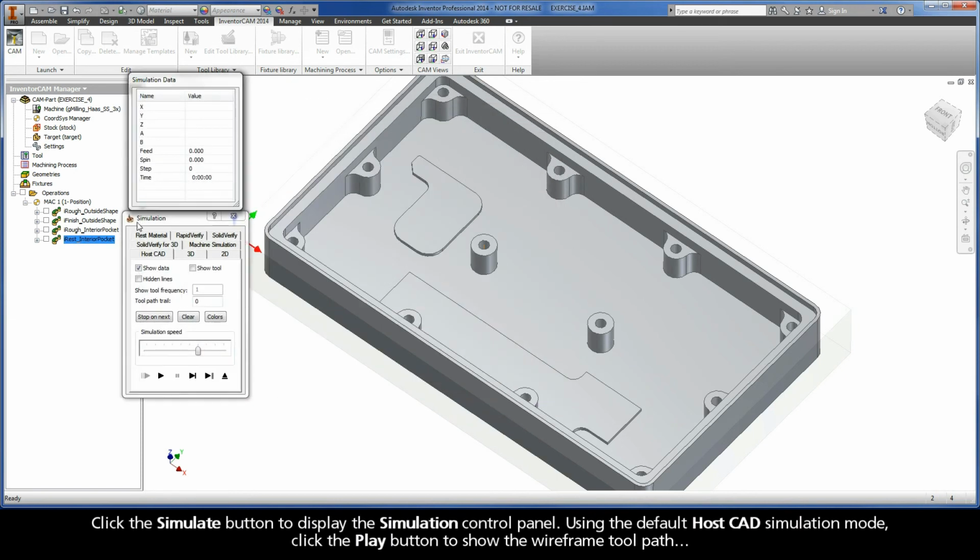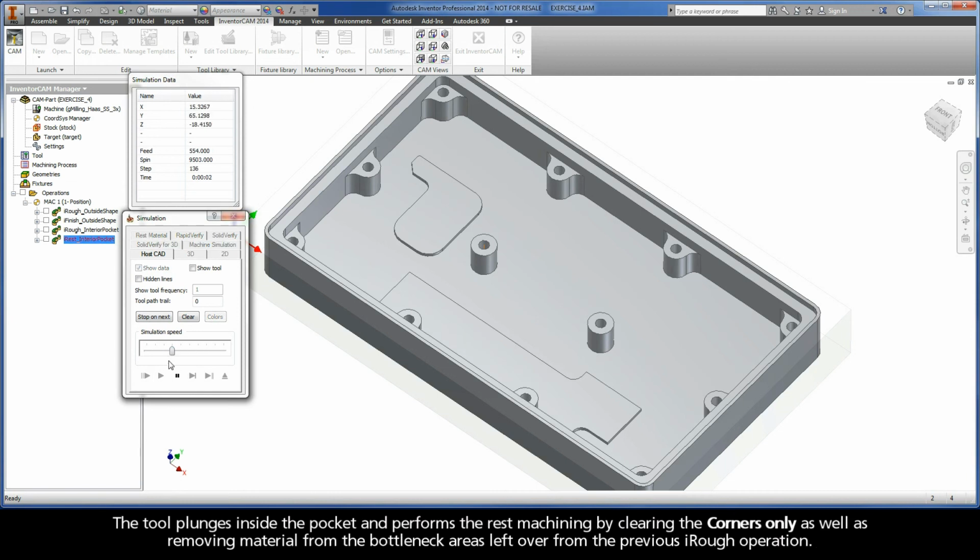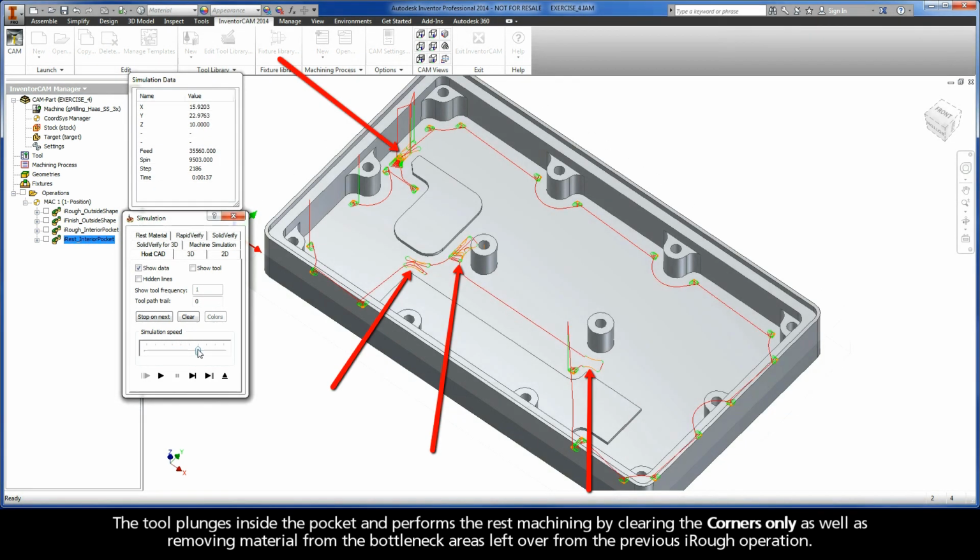Click the Simulate button to display the simulation control panel. Using the default HostCAD simulation mode, click the Play button to show the wireframe toolpath. The tool plunges inside the pocket and performs the rest machining by clearing the corners only, as well as removing material from the bottleneck areas left over from the previous iRough operation.